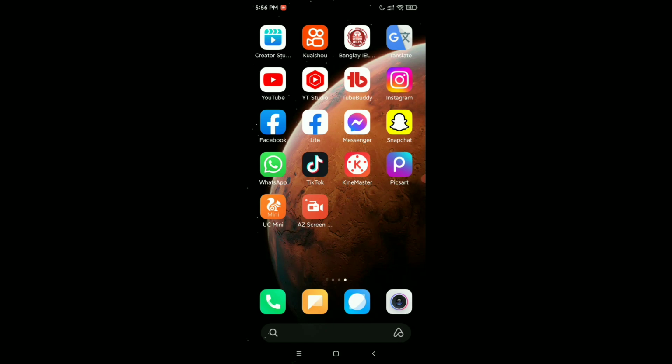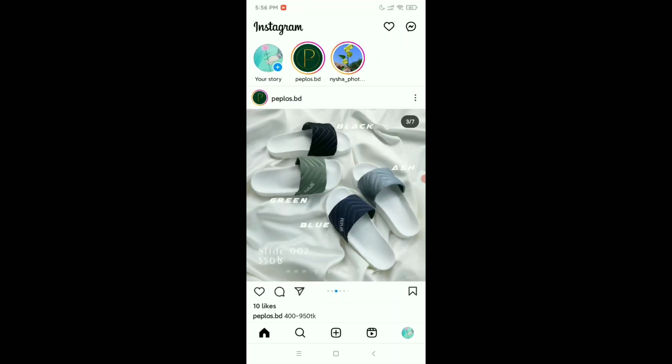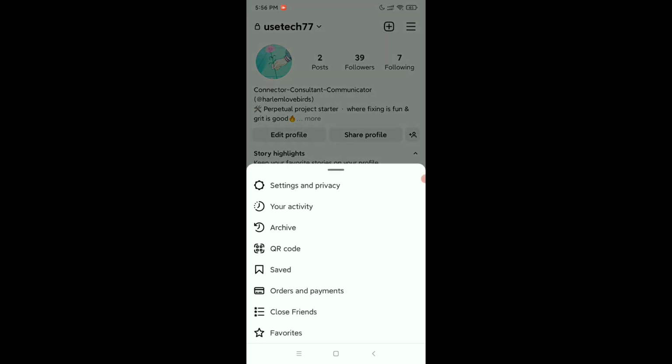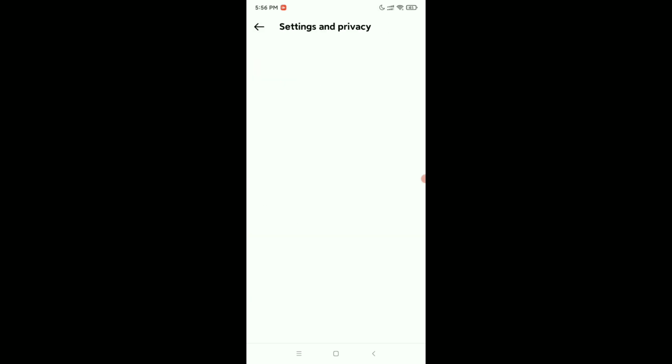And today in this video I'm going to show you how to add multiple accounts in your Instagram app. So let's begin. First of all, you just need to open your Instagram app and right now click on the bottom right corner, your profile icon. Right now click on the top right corner, your three line menu bar icon, select settings and privacy.